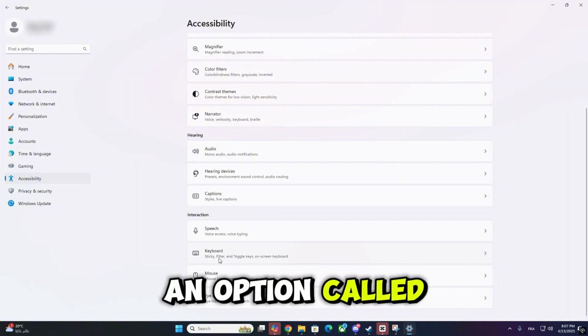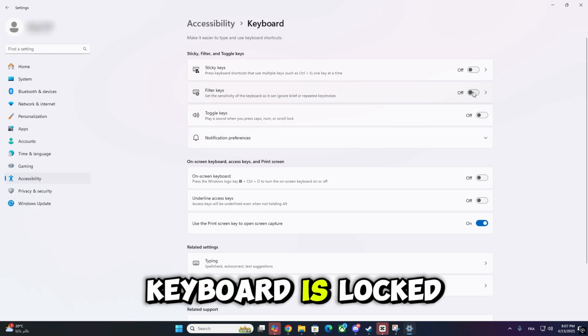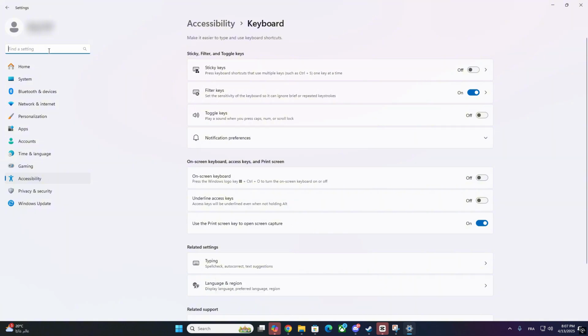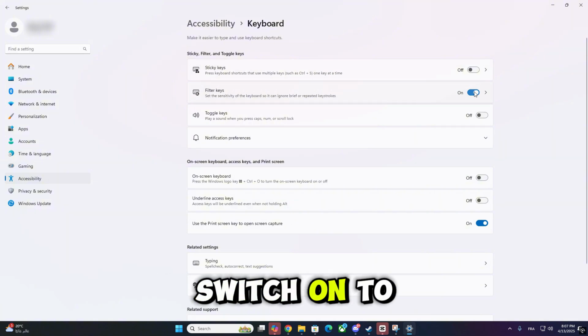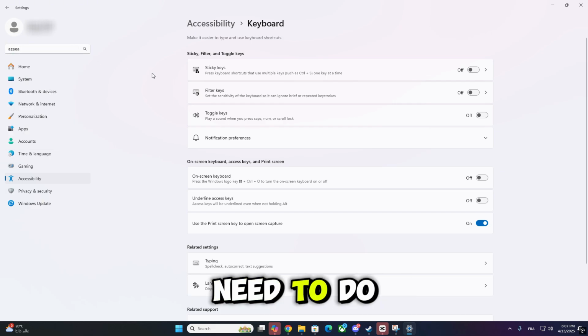Here, look for an option called Filter Keys. If Filter Keys is turned on, that means your keyboard is locked. If it's off, your keyboard is unlocked and working normally. Simply toggle the Filter Key switch on to lock your keyboard and toggle it off to unlock it. That's all you need to do.